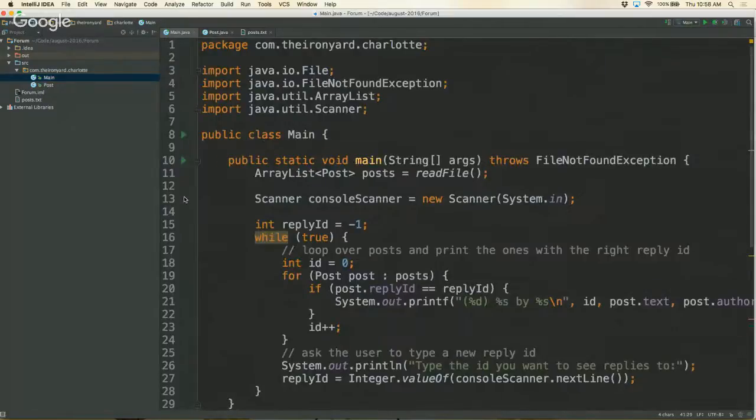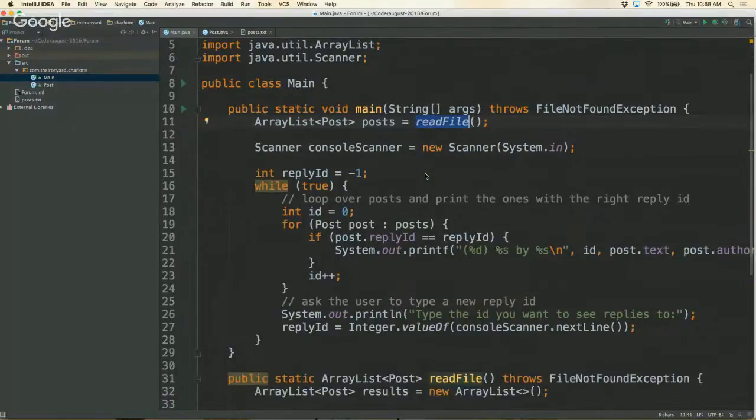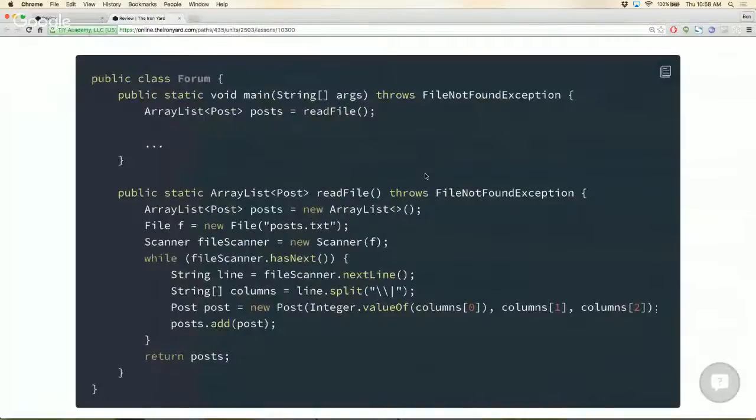So on line 13, or after line 11 executes, posts is going to be whatever was returned by read file. So that's step one.